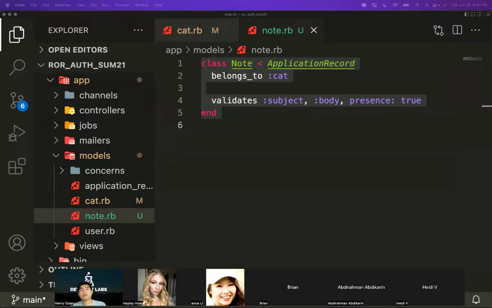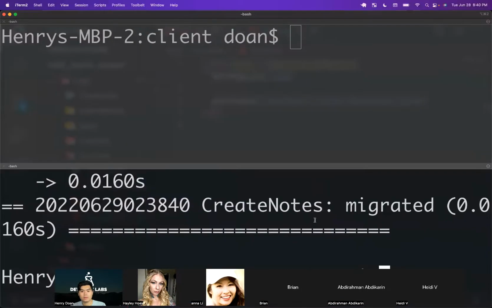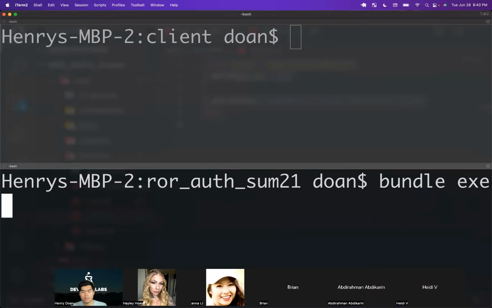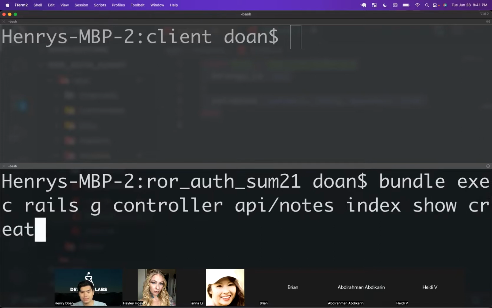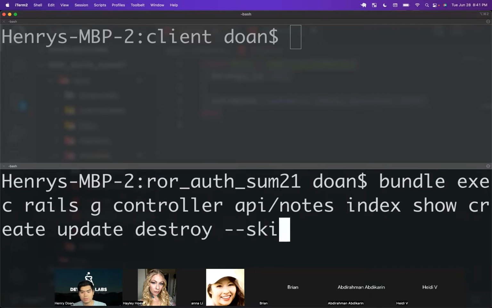So then we are going to go ahead and move on to the controller bit and the routes. So we'll do those two next. So then let's generate our controller. It'll be bundle exec rails g controller. And this would be api/notes, because models are singular, controllers are plural. It'll be index, show, create, update, and destroy. And we'll also skip routes because we're doing our own routes.